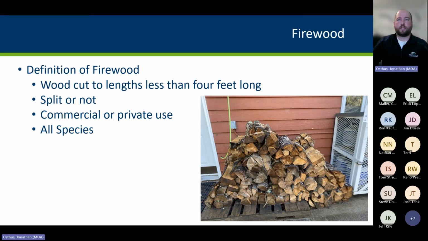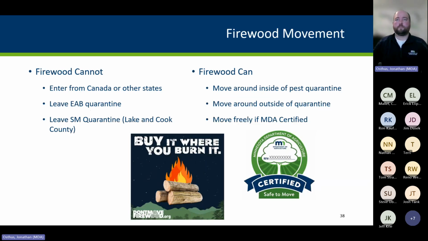So just to go over again, the definition of firewood: that's wood cut to lengths less than 4 feet long, whether it's split or not, whether it's for commercial or private use, and it's all hardwood species. So if you have a maple tree or something like that you want to move, if you can keep it in 4 foot lengths or longer, you're not going to be impacted by those regulations. And just to reiterate, firewood cannot enter from Canada or other states. It cannot leave the emerald ash borer quarantine, or we do have a spongy moth quarantine in Lake and Cook counties in far northeastern Minnesota as well.